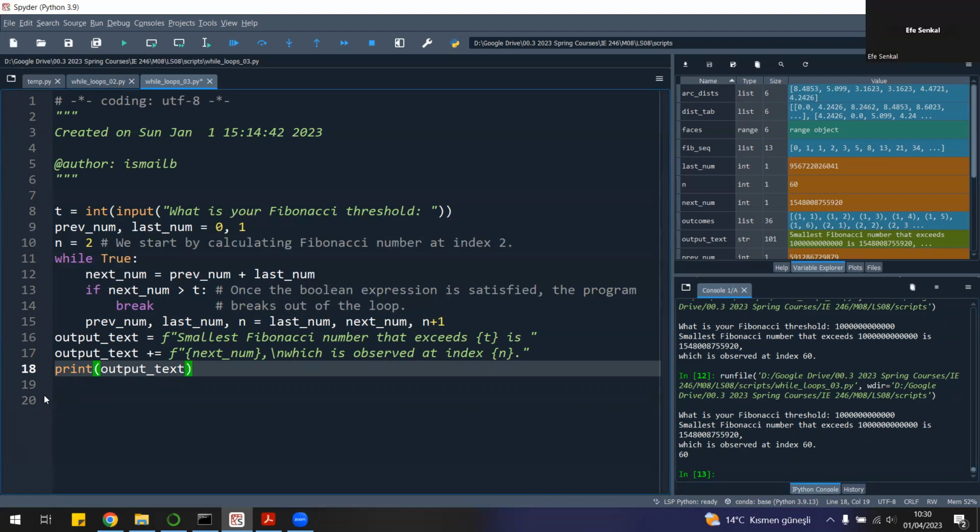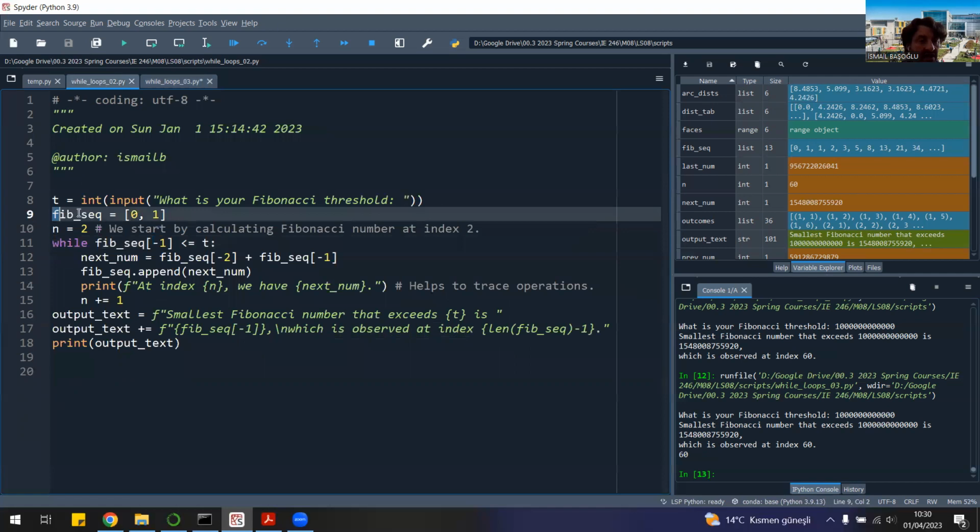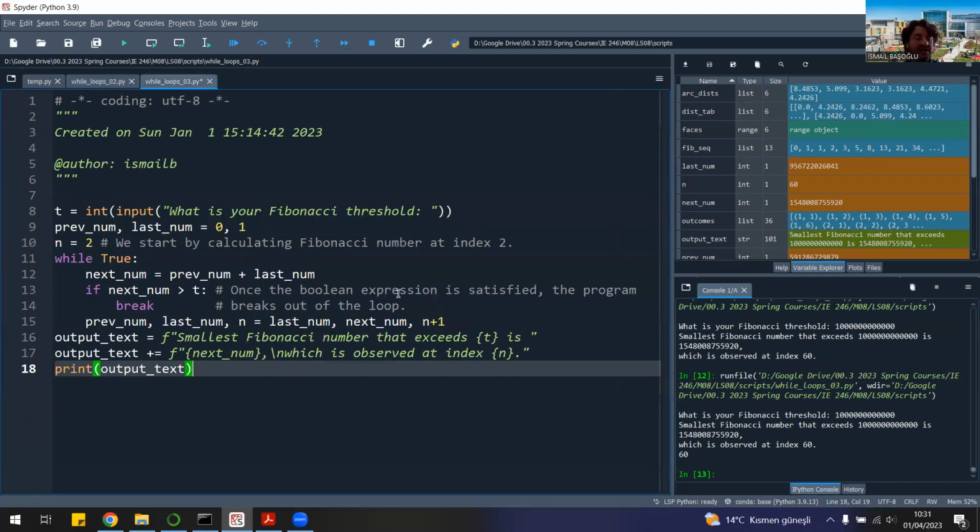Yes, hocam. Okay. Now here's the thing, my friends. Why have I coded my program like this? Previously, I was creating a sequence in the form of a list, and I was appending the last value that is evaluated as the next number to the Fibonacci sequence. I got a sequence in the end. Why am I not doing this here?